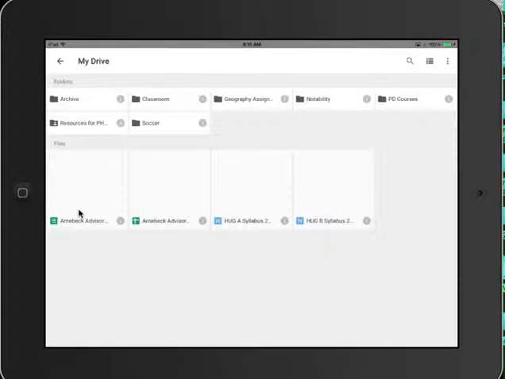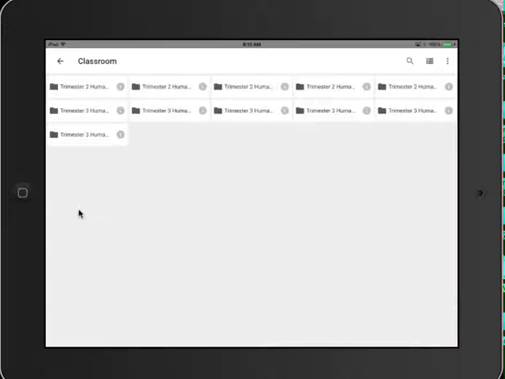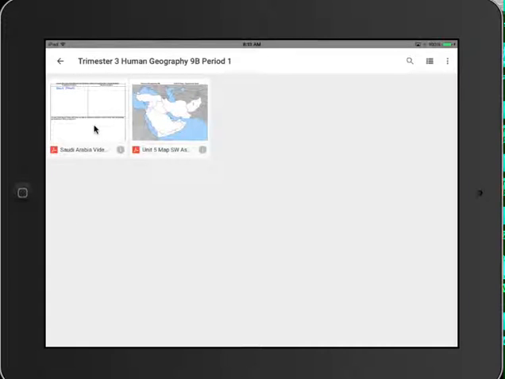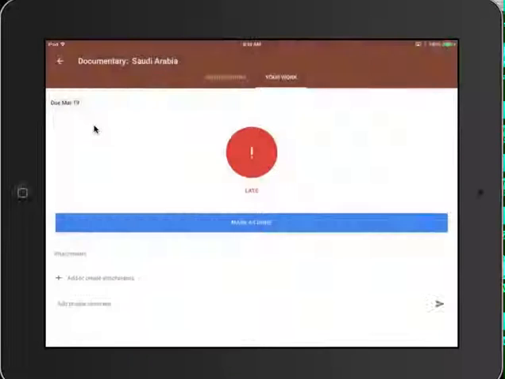The nice thing when we enrolled in the class is that it created a folder in Classroom for us for human geography. Now I have a lot of human geography files for obvious reasons. Hopefully you as a student will only have one file. The one that I happen to store it into is this here, so I need to open up that file, and you can see the Saudi Arabia video file. It happens to be here. So I can select that by tapping on it.